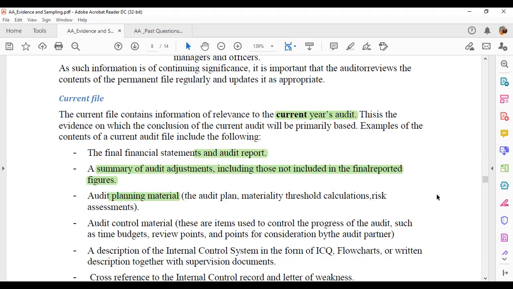Your audit plan includes your work, your timetable, the approach you are going to use, the number of staff you are going to use, and the materiality threshold that you have determined. If you say this year materiality is 10,000 naira, next year it may be higher or lesser than that. So the materiality that I use this year is likely to change next year. So your materiality threshold is a content of your current working paper.